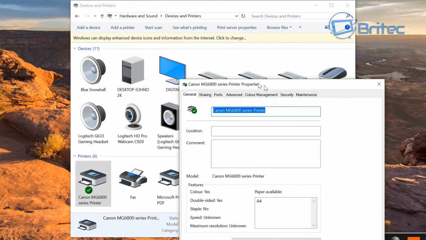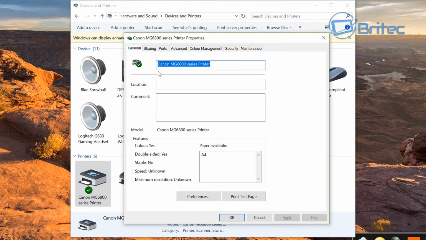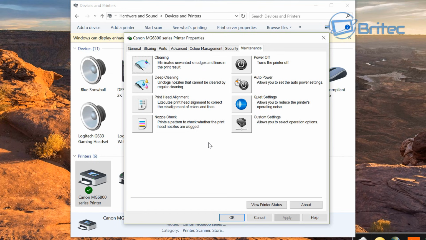So what we're going to do next is come into this area here, and if it's an old type printer, it may be a case that you've got bad printer heads or a clogged cartridge or something like that. You want to go onto the maintenance tab here, and run through these cleaning cycles. This is really important, and it sometimes fixes a lot of issues. I'm not going to run through all of these, but I'm just going to go through them here. First off, start at the top left hand corner and do cleaning. This is going to clean a lot of issues, unwanted smudges and lines on your print results. Also do a deep cleaning afterwards.